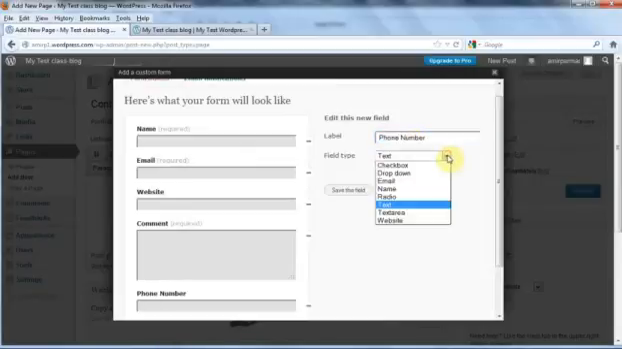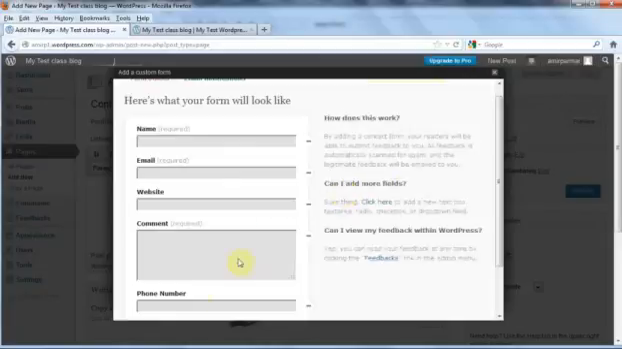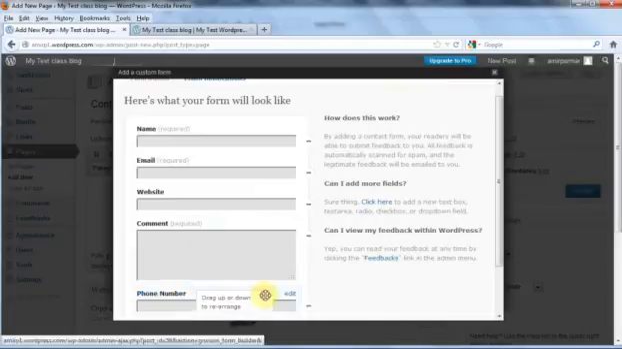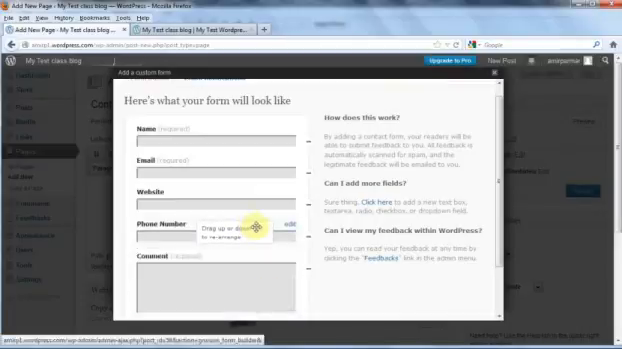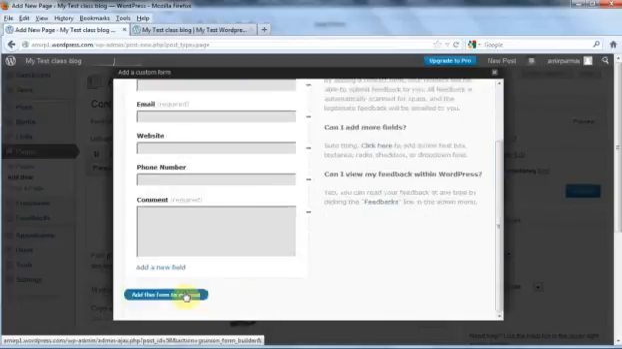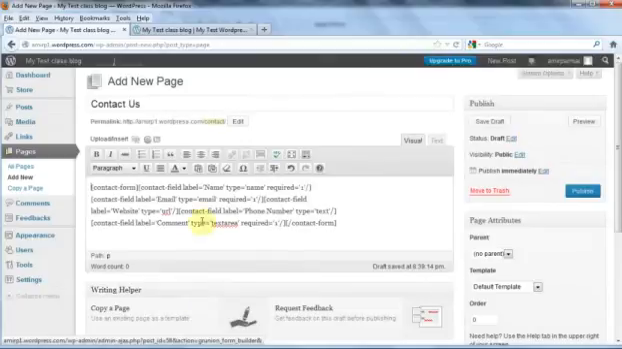And what kind of a field type is this? We'll say text, because we want them to write their telephone number, which could be words or alphabet. And is it required? I'll say no, that's okay. And I can drag it to there. And all I do is click add this to my post, and it's added. Don't worry about what it says there. It will look better once we go to it.